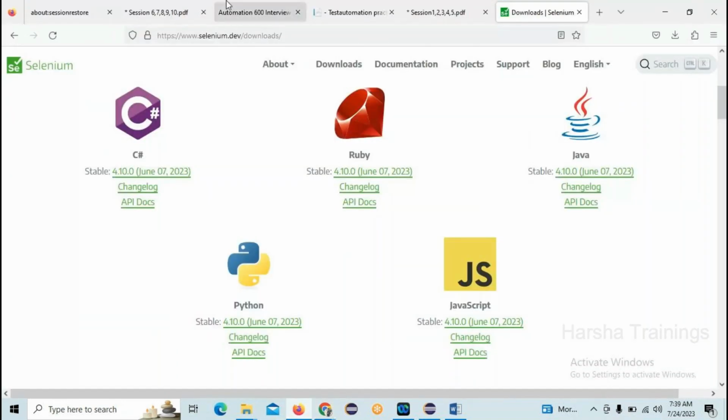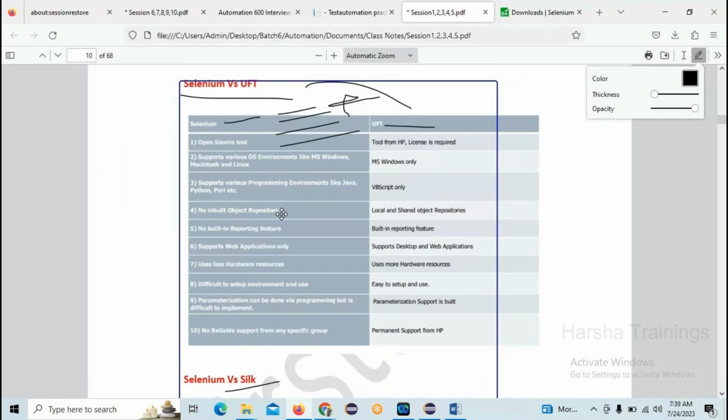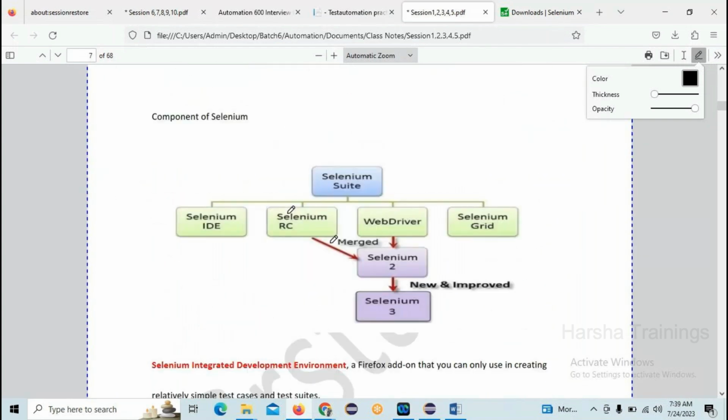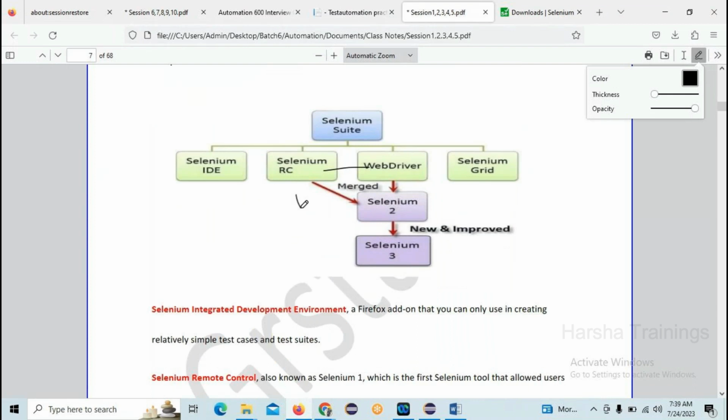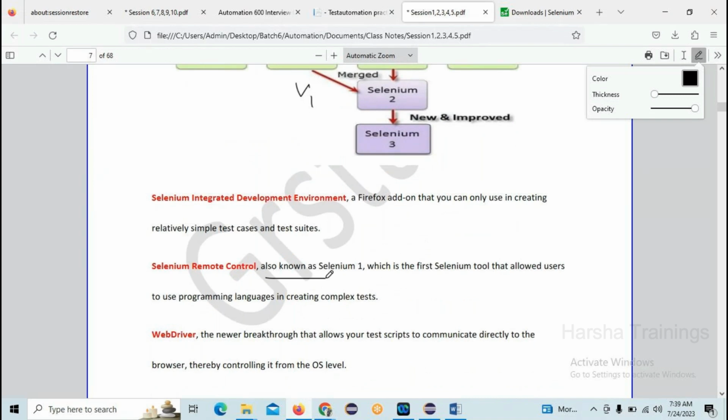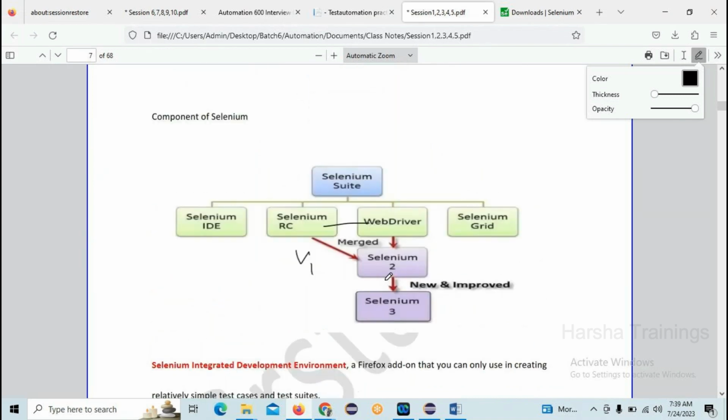Yes, let me show it to you clearly. You are asking about this Selenium RC and WebDriver, right? Yes. This Selenium RC is called Selenium version 1. WebDriver is called version 2 and 3. Okay. Here you can see Selenium RC. It allows users to write complex test cases.